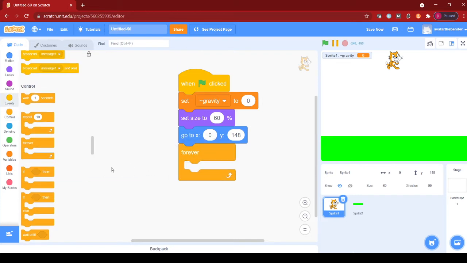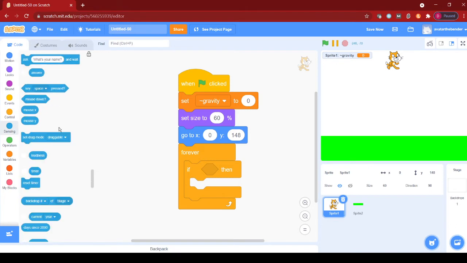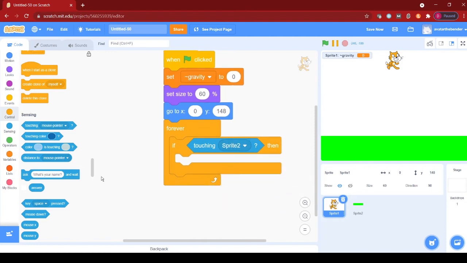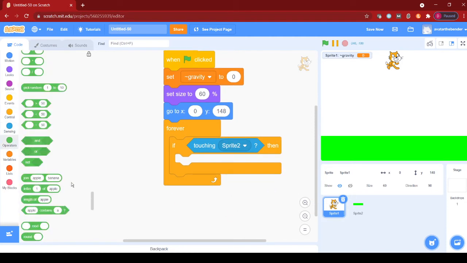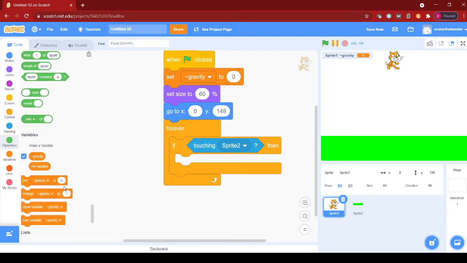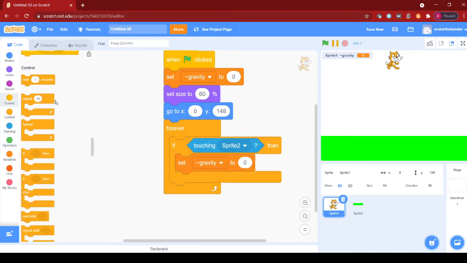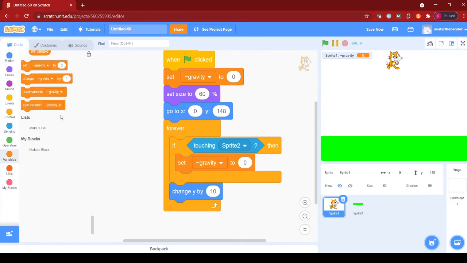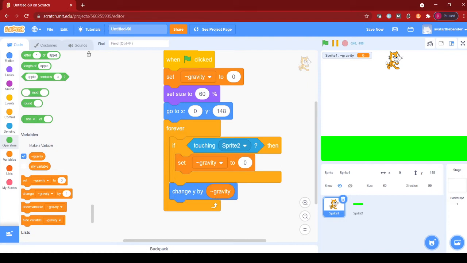Now in forever, I want an if check. This if check will be checking if we are touching Sprite 2. Then I want to set y velocity to 0, so set gravity to 0. After that, I want to change y by gravity. So this will change the y position by the amount of gravity. But gravity is set to 0, so it won't even go up or down. Neither that. So put a change gravity by -1.